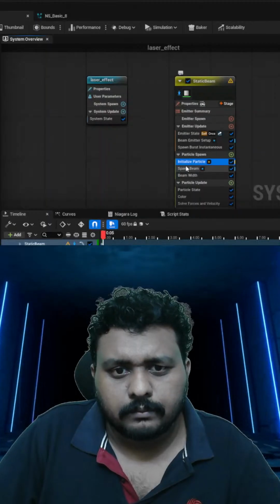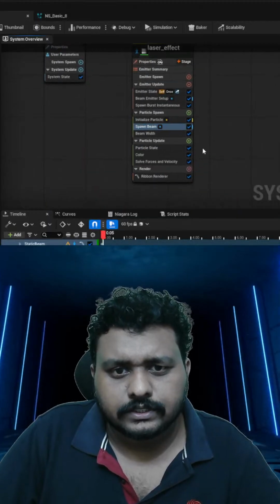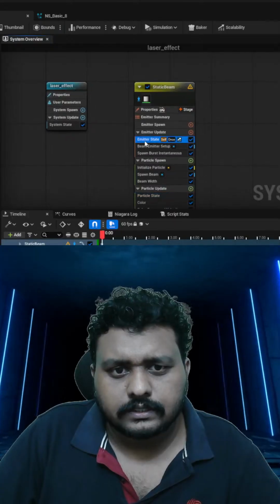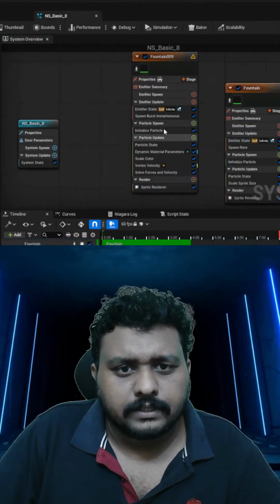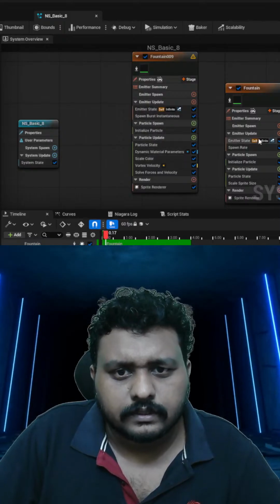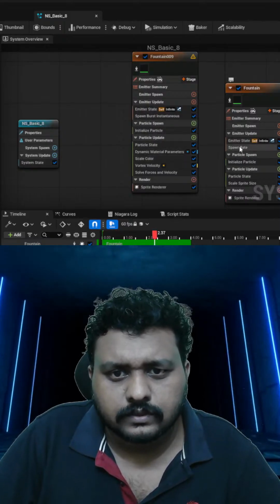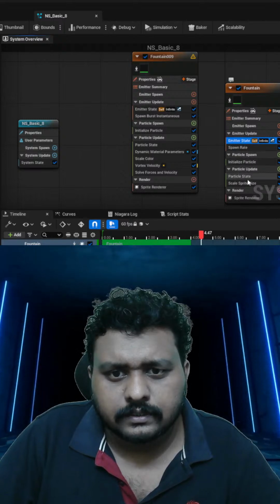We have the spawn beam. No. Initialize. Where's initialize? Particle size, emitter size. No. Yeah. Beam emitter setup. Is there something like that over here? State. Particle size. No, it's not there. How do you actually change this one?